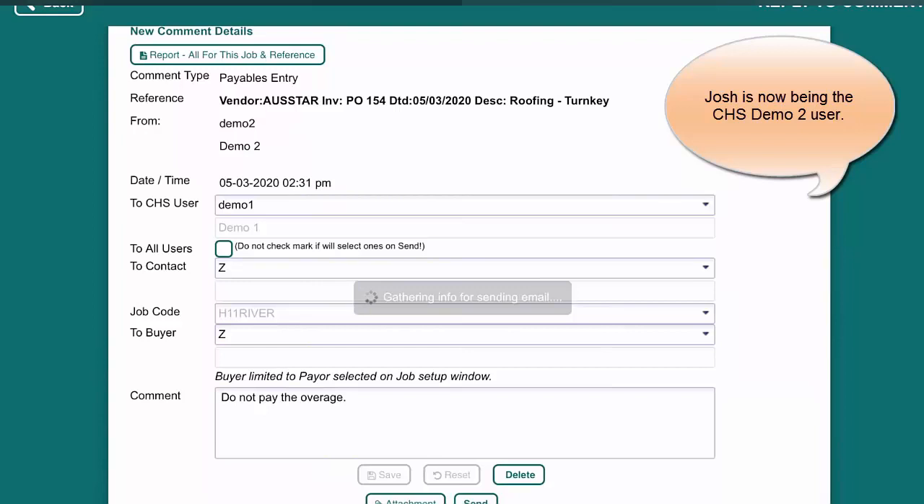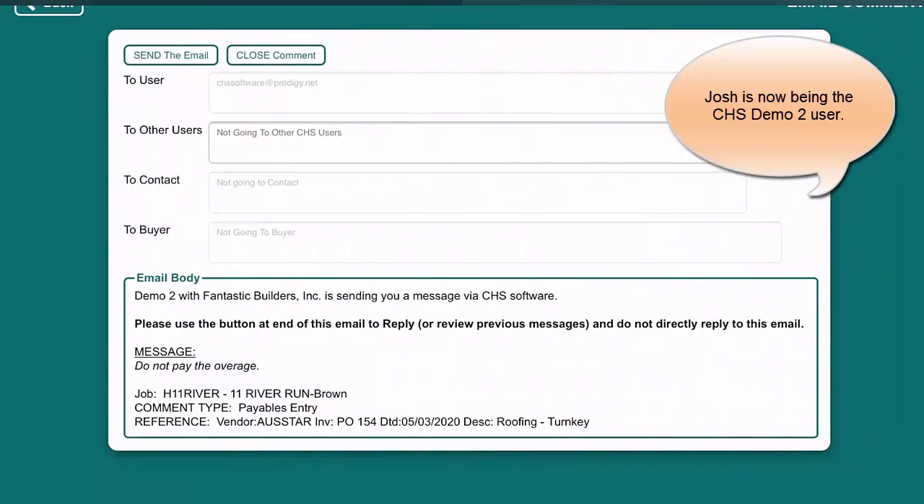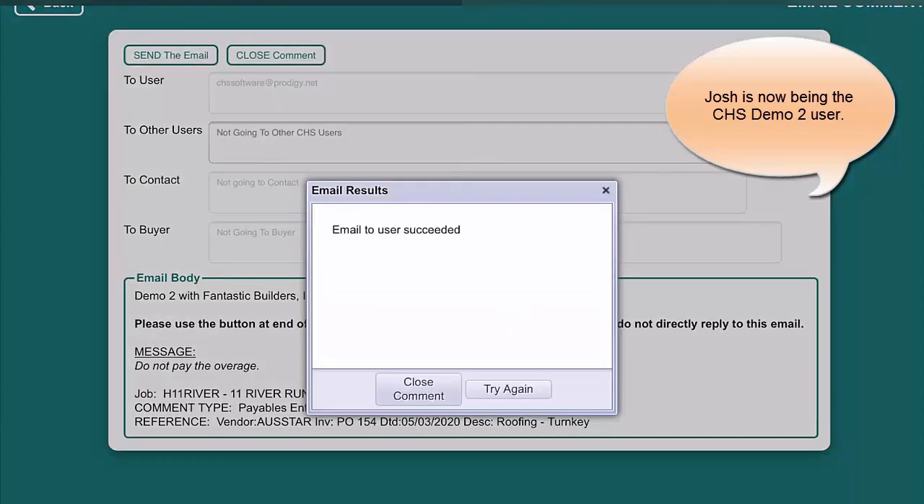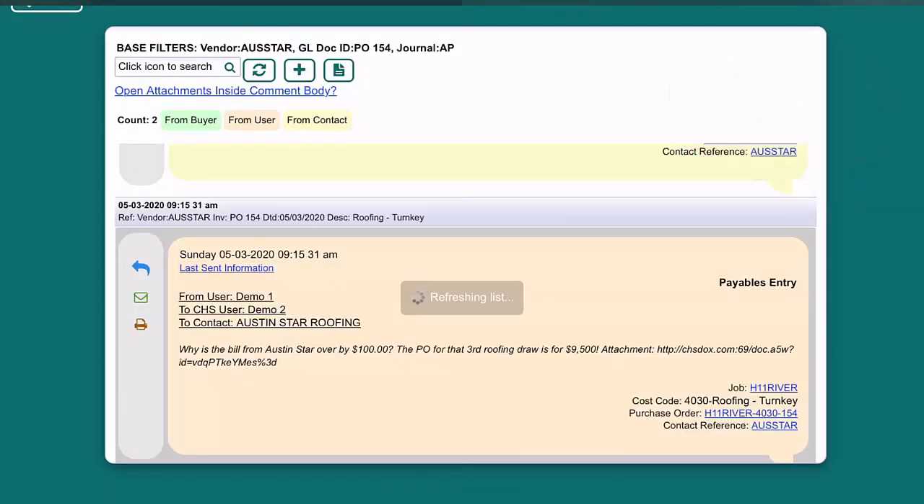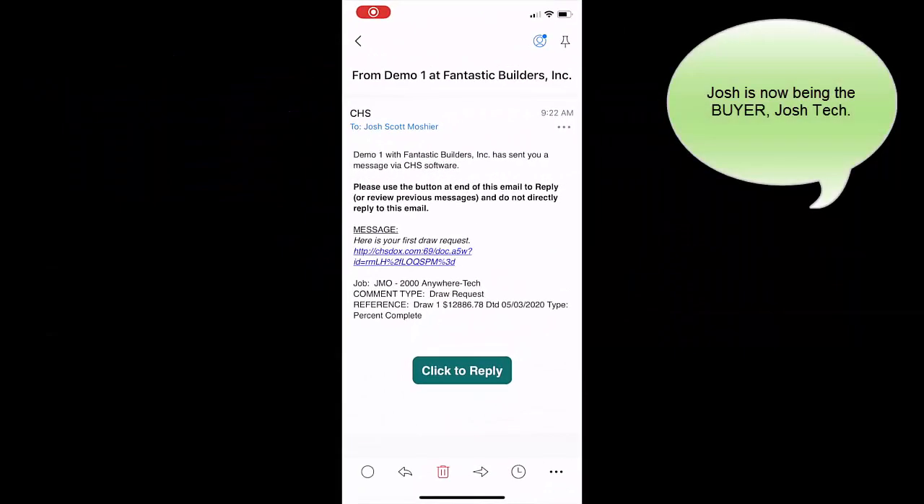Then we'll send. All that looks good. So we'll say send the email. And it says that succeeded. So now that message has been sent back to the user stating to not pay the overage.